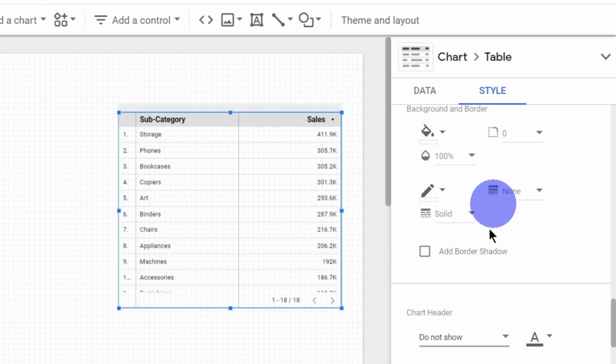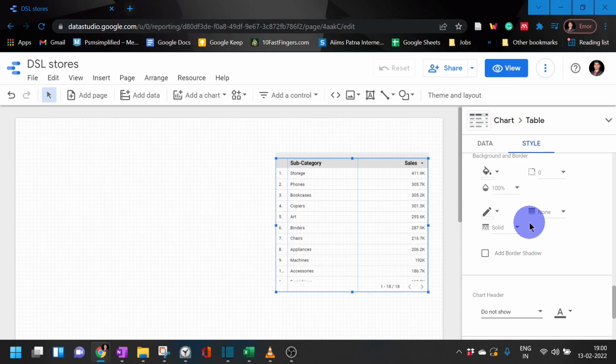Okay, so these are the various styling and formatting options available in Google Data Studio. If we are aware of these options, then the same can be applied to different forms of visualization.